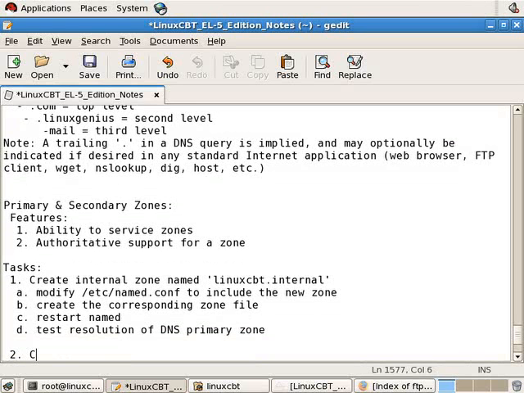And then the next task will be to create a slave server. A slave server is also a secondary server, and test the ability to replicate records from the primary to the secondary. So let's follow through the steps.